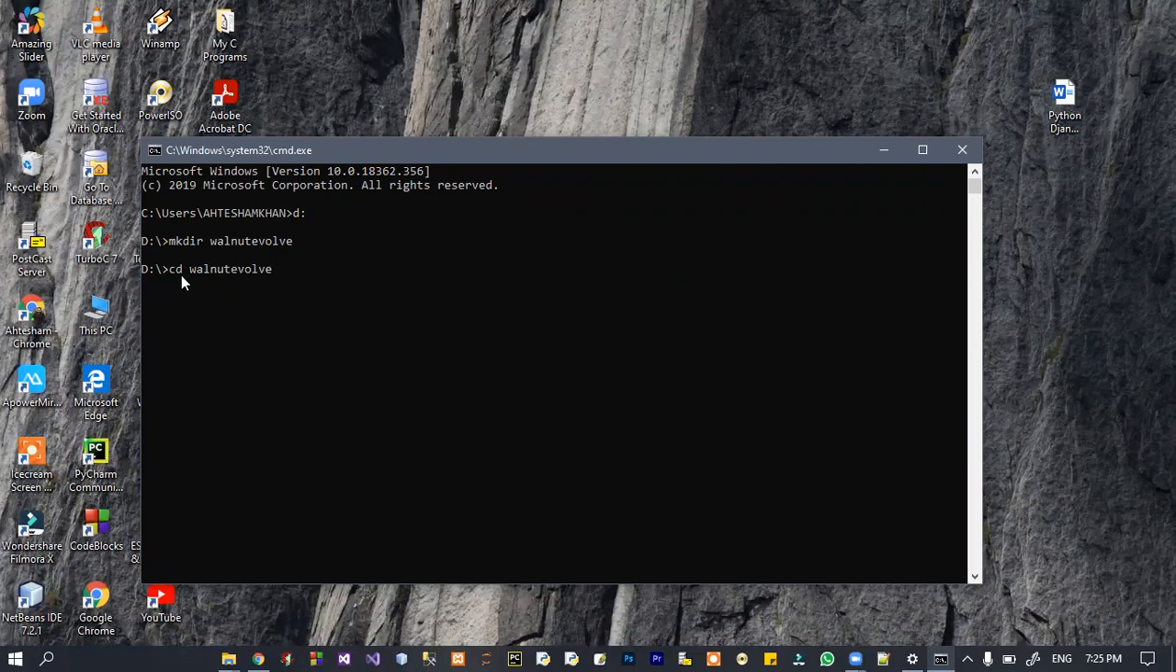What happens is you will enter that directory. cd means change directory, and mkdir means make directory. By writing this command and hitting the enter key, you will enter the directory. And now you will create, suppose, a virtual environment.